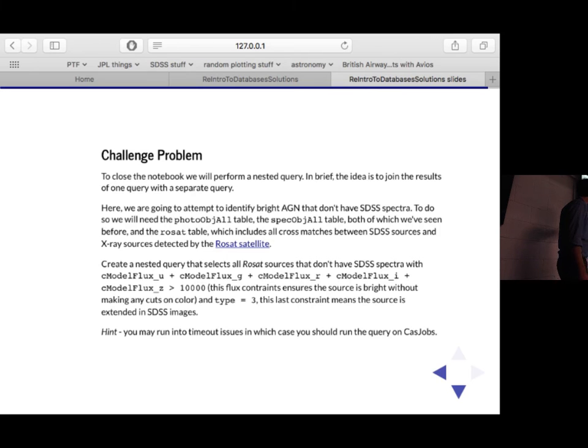So here we wanted to create a nested query that retrieves all ROSAT sources that don't have an SDSS spectrum. The way we define bright in this case is we add the flux in all bands. We don't want to pick a specific filter because some AGN are red, some are blue. So we just add the flux in every band and make sure that this is above 10,000 nanomaggies, which is a unit that is only used by Sloan. Then we set the photometric type to 3, which means we have an extended source, which we would expect for a low redshift AGN. And then eventually we join against the ROSAT satellite.